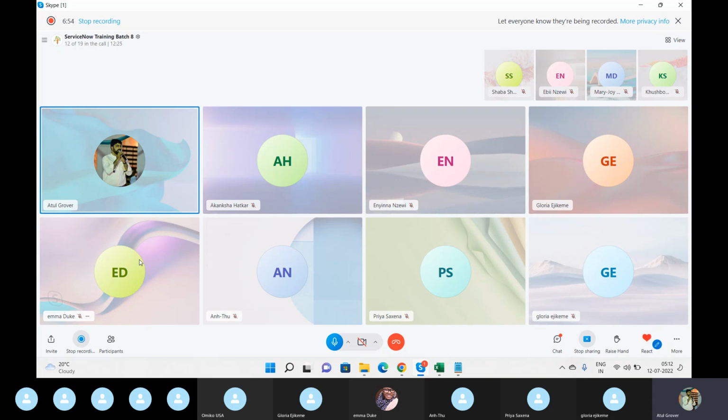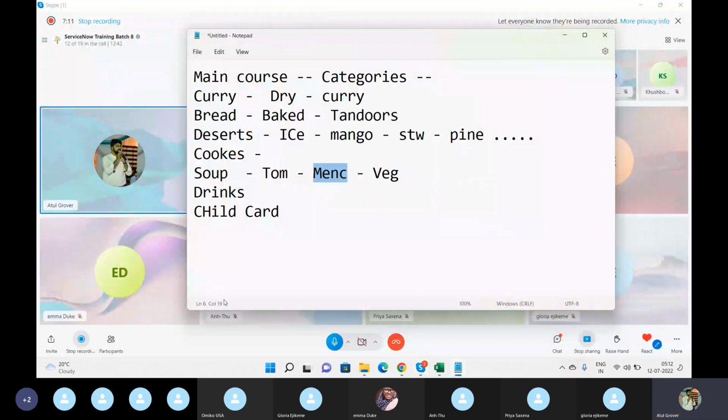But in practical life, it is not the case. A customer will not say, hey, do you have this ice cream? If you did not mention it in the menu card, it means it doesn't exist. So now we need to start from here, from main course, and we'll reach this point. And we are going to do this activity via catalog builder only.